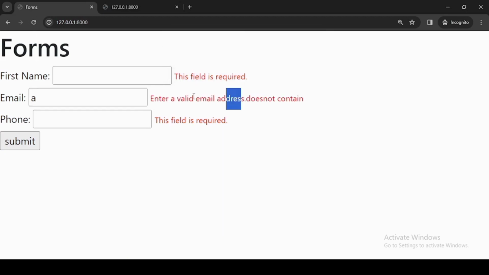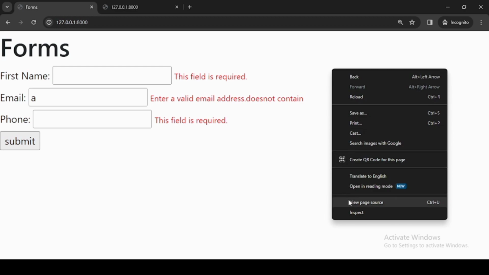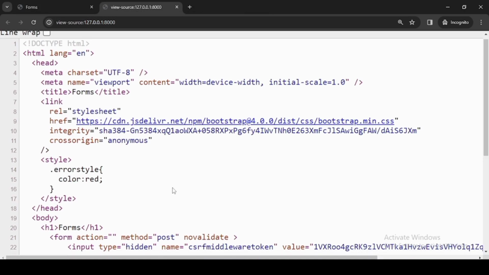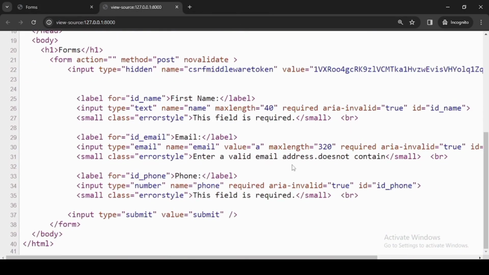Enter a valid email address does not contain. Okay, I'm getting both the errors that I have shown. So when you are having multiple fields error and you want to style those errors as well, over here, if you will see how we are getting the error, the enter a valid email address does not contain. So I'm getting it together.